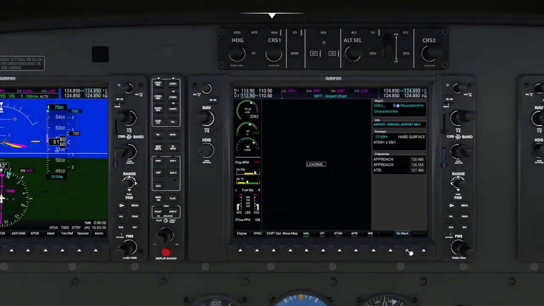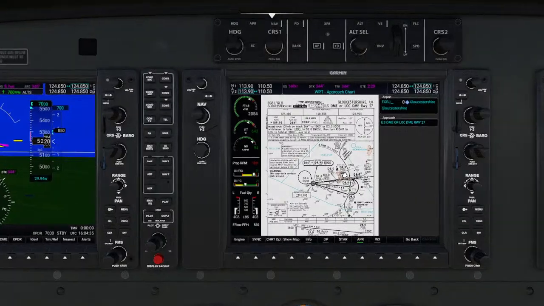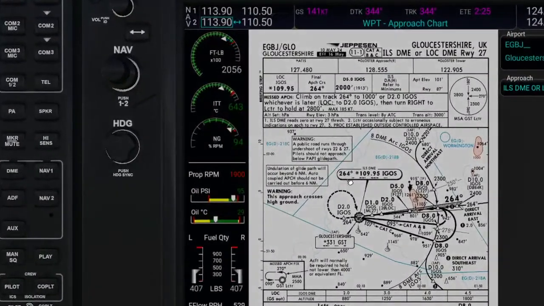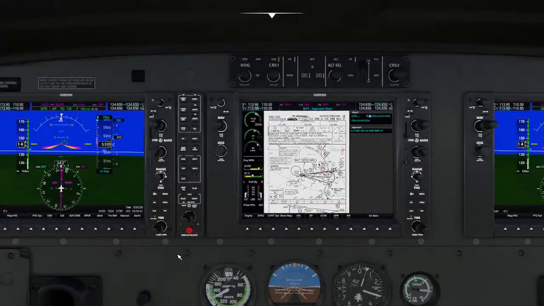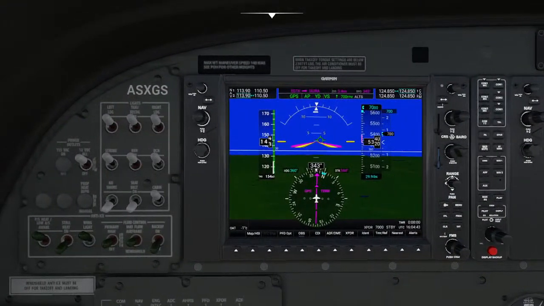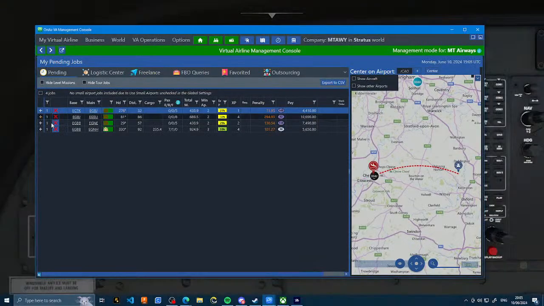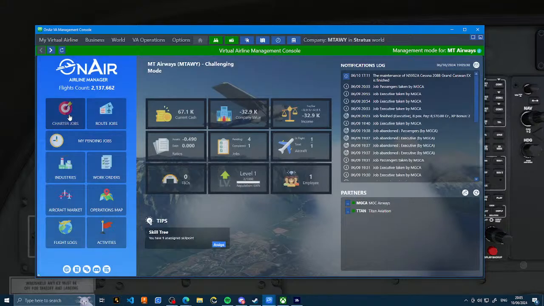So charts, approach. What have we got? One time. Yeah, all routes at the moment are one time. They're not a permanent route yet. I don't want to do permanents until we've actually got a plane worth doing permanents. At the moment with this, I literally just create them.